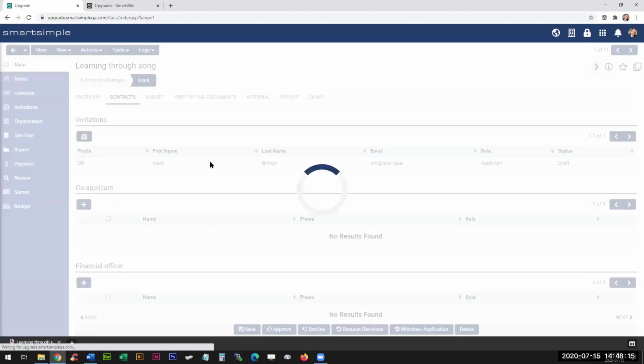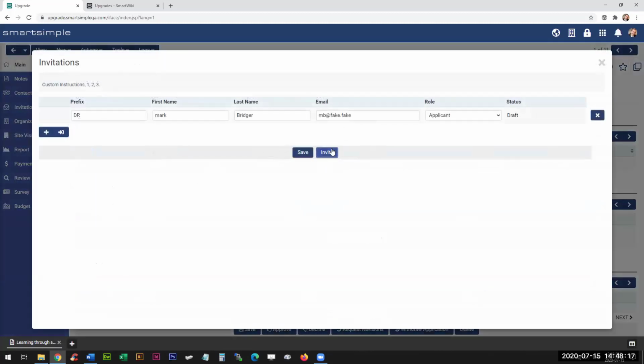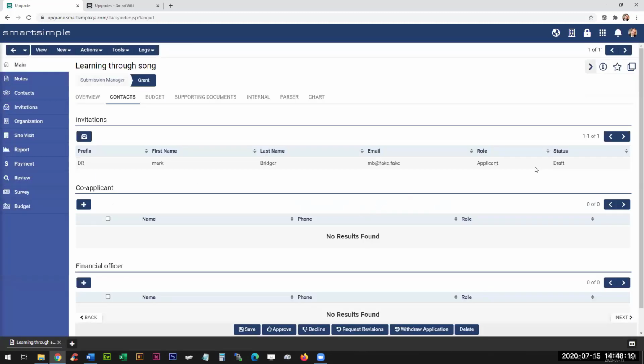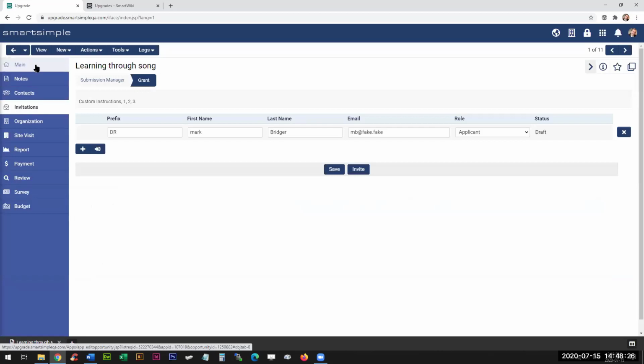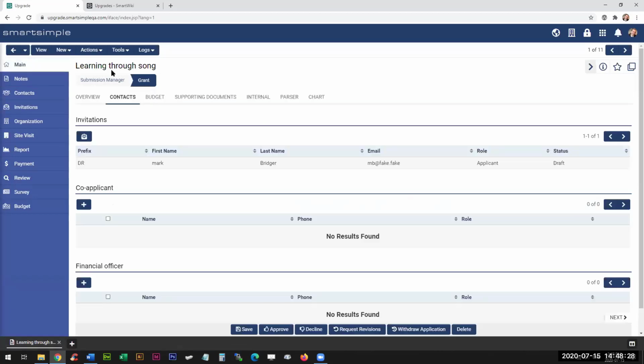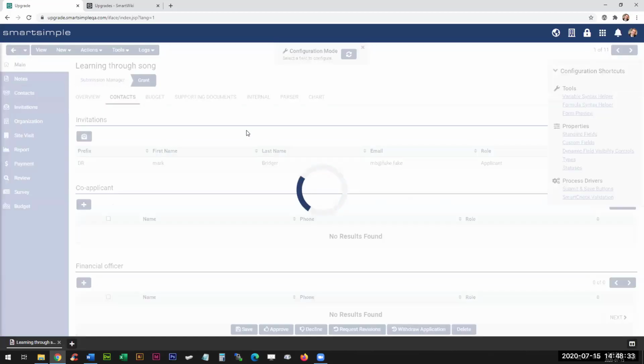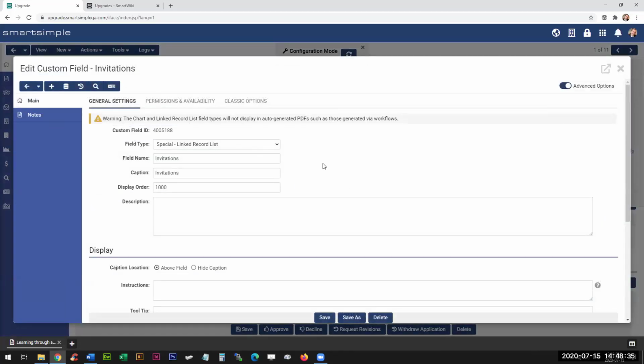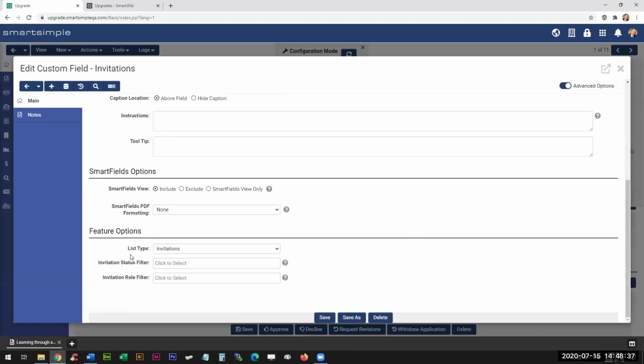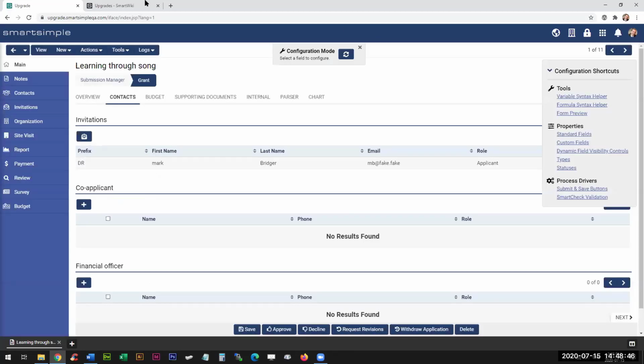So I can come here and I can add my invitations through here. I can invite them through here if I have permission, and I can see it right here in line in my application without having to go here in the left navigation. And that is the linked record list. I'll just open it up to show you how that works. So it's a special linked record list. And then I just picked invitations as my type. I could have done contacts, organization, or activities. And you can do this on the level 1, 2, or 3.